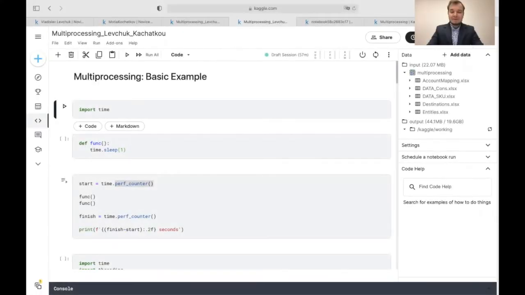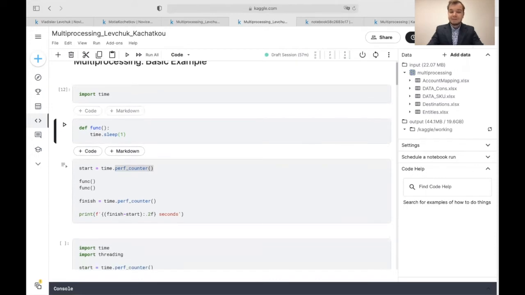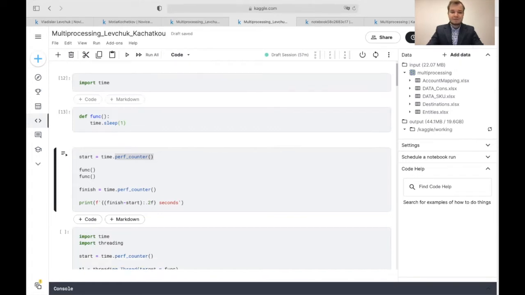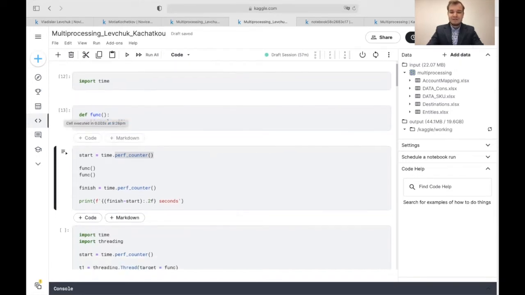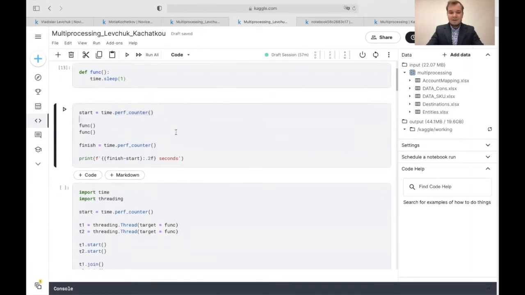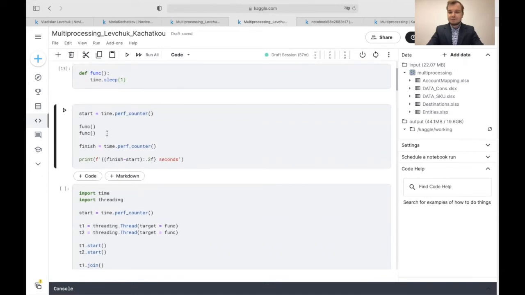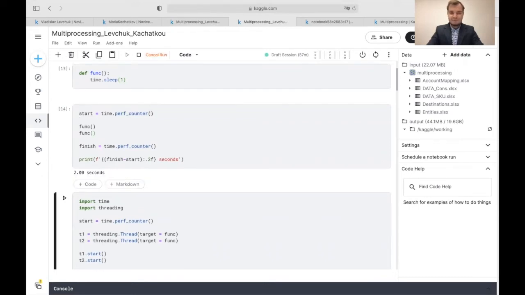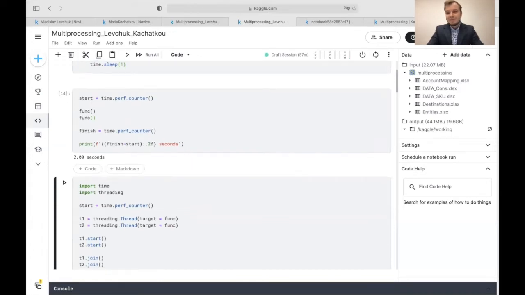Welcome back, everyone. Now we are on Kaggle and we will present the code that we've prepared for you. First of all, we will import the time library and define the function func, which we have already explained on the presentation slide. It will basically just sleep for 1 second. If we run this function 2 times in a row, it will take exactly 2 seconds to finish. So, as we expected, it slept 1 second and then slept another second.